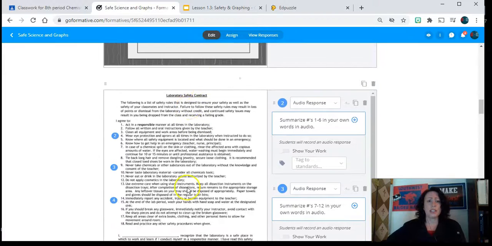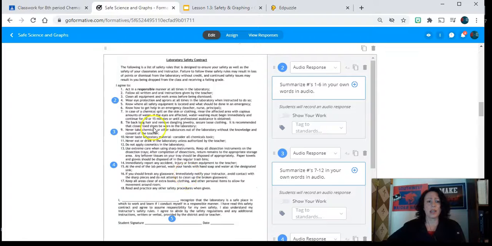And so again, this is the same safety contract that I cut and paste into the slides, but I want them to interact with me in this way. And so I can actually ask them to give me an audio response. So for example, this is summarize 1 through 6 in your own words and audio. So they don't have to write anything down, but I'm still getting a response from them.